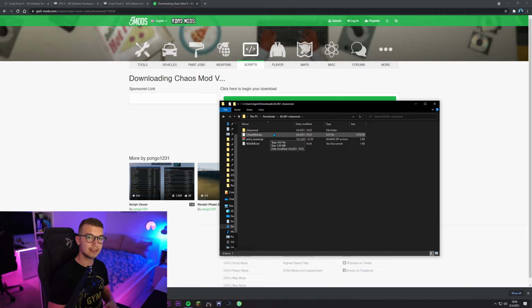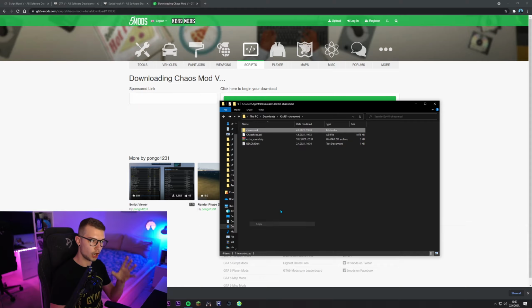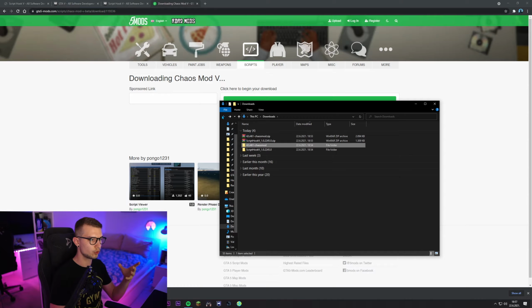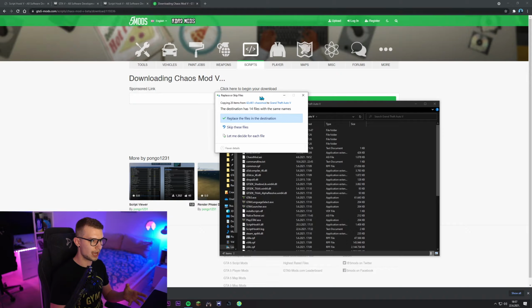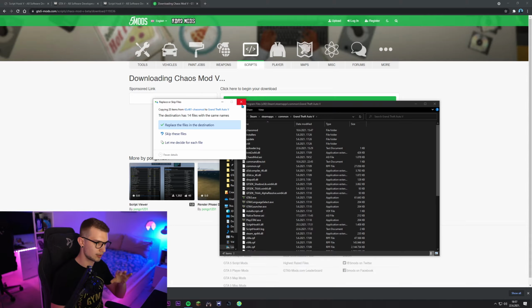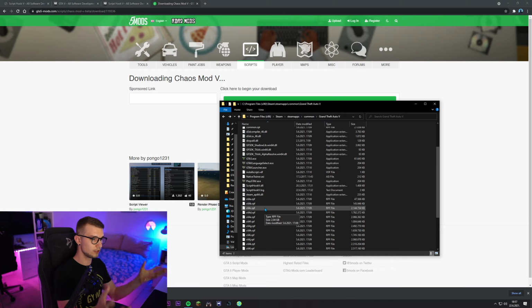So you're gonna take this folder called Chaos Mod inside the Chaos Mod folder as well with all these other files. You take this Chaos Mod folder, which has all these different things, right click, copy, and then go back where your GTA file was installed and just paste it as well. I already have everything installed, so I don't have to do that. Click replace if you have to. There's gonna be a Chaos Mod folder inside your GTA 5 location.